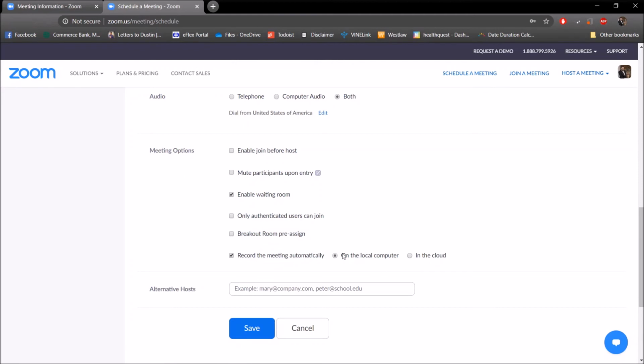One thing I'll say is I prefer the local computer. The only thing is you need to make sure that you have enough free space on your hard drive to save a video that's going to be several gigabytes in length. Zoom meetings can go on a long time, and it is video, so the gigabyte count adds up pretty quick.